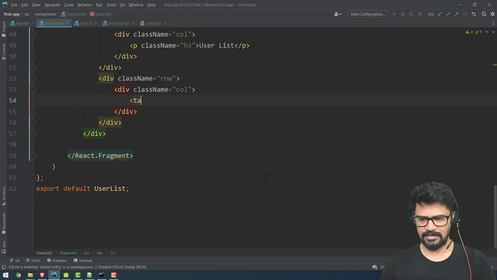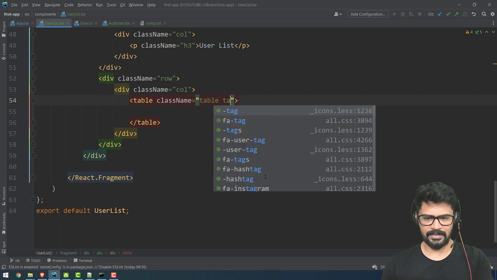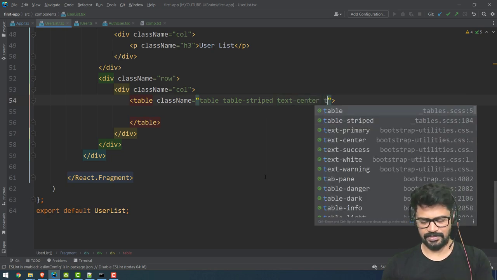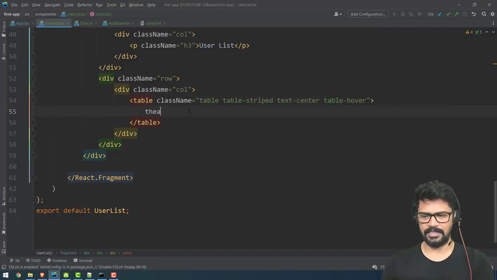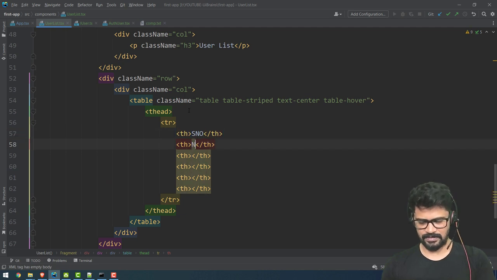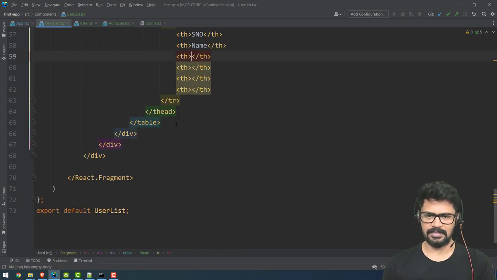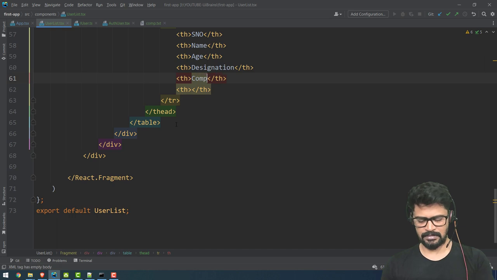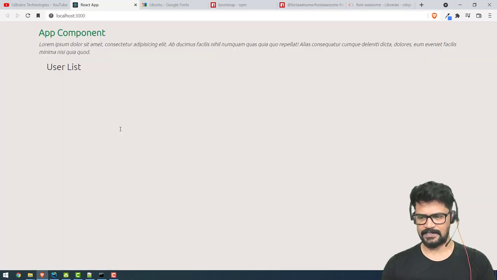I just start with a table. So for the table, you can apply the Bootstrap classes for a rich look: table, table-striped, text-center and table-hover. Okay, so in that I have thead with table row. You have serial number, you have name, age is there. Age, designation, company. Okay, only 5.